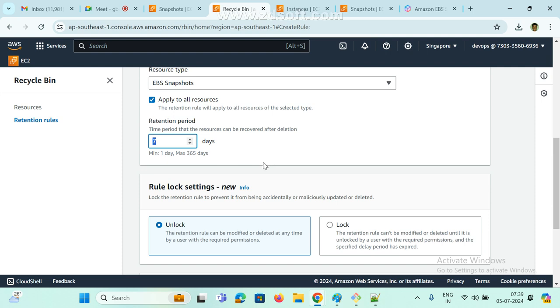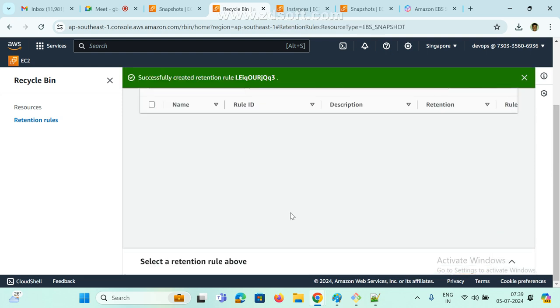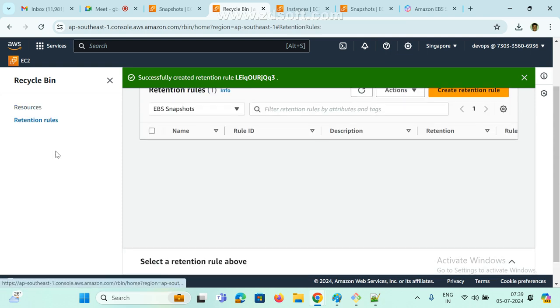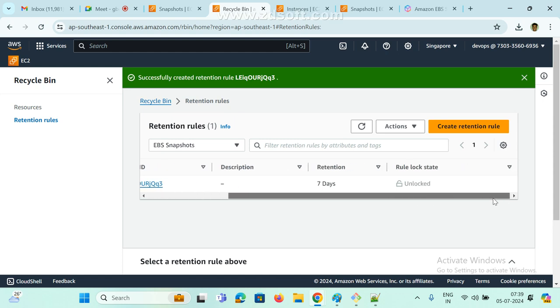After 7 days, it is automatically deleted. That's it. Okay, create it. Now see here, this is the resources. This is the retention rule. See here, the rule is created. This is the rule ID. The retention period is 7 days.